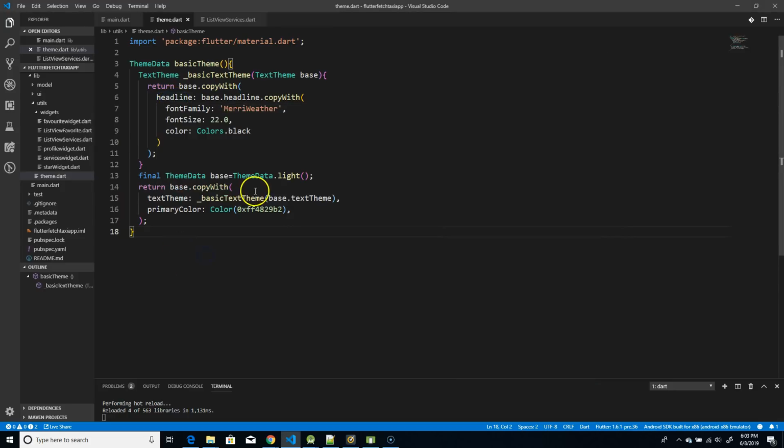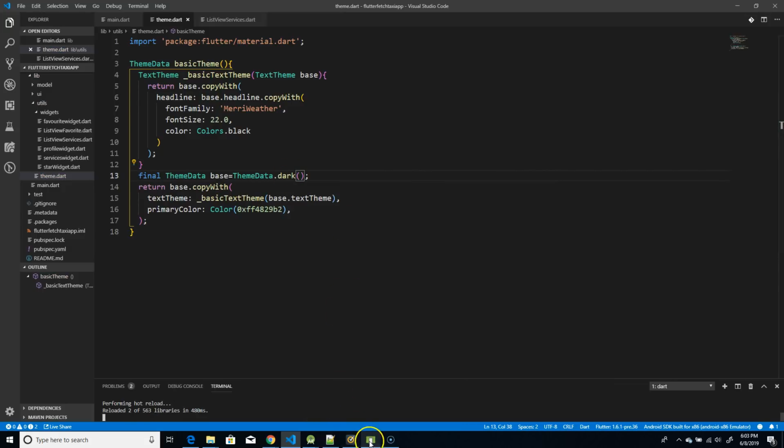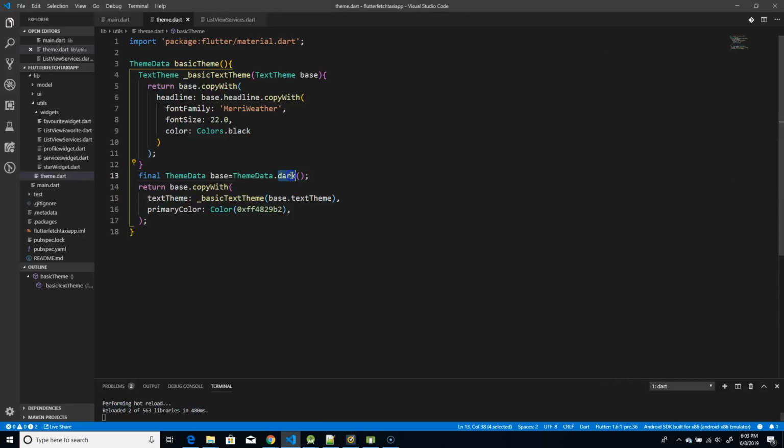Now we have defined this. There are a couple of things that I want to show. Say for example, I want to change it to dark mode. This is how you do it. So there you go, you get the dark mode. Now I'm going to change it back to the light, and here we have defined the headline. Now how do we implement or add it to our text widget?